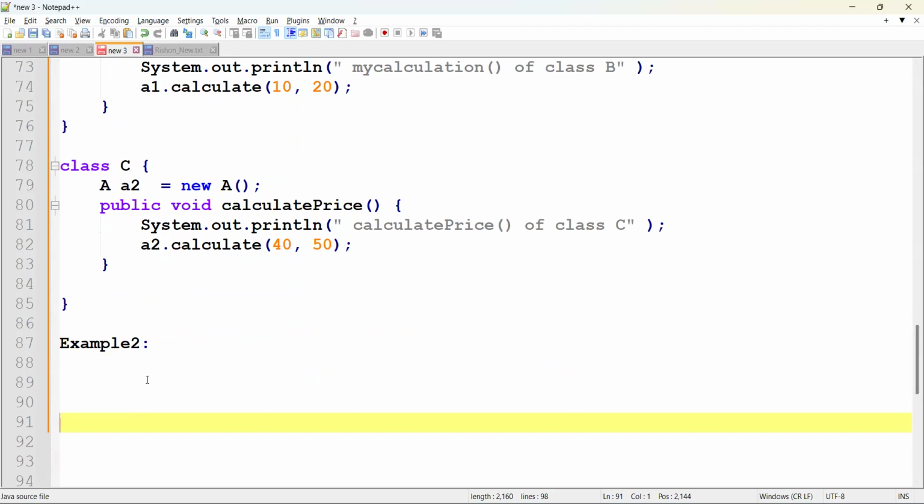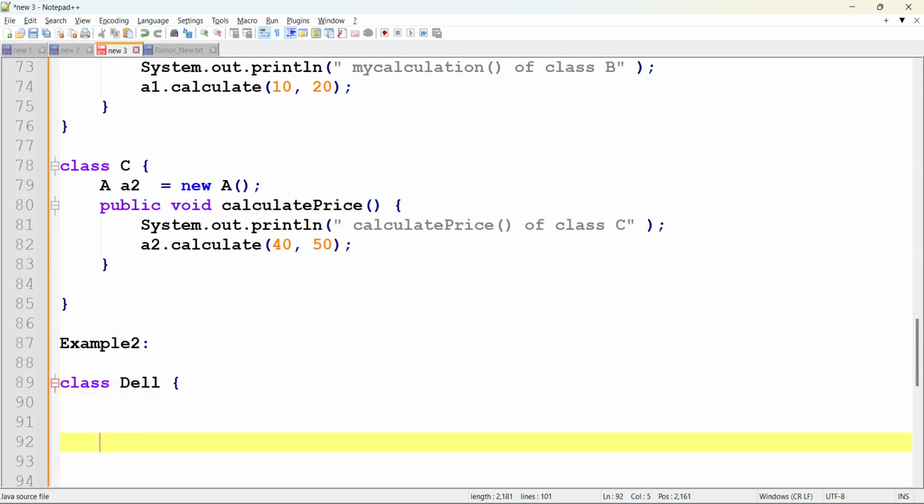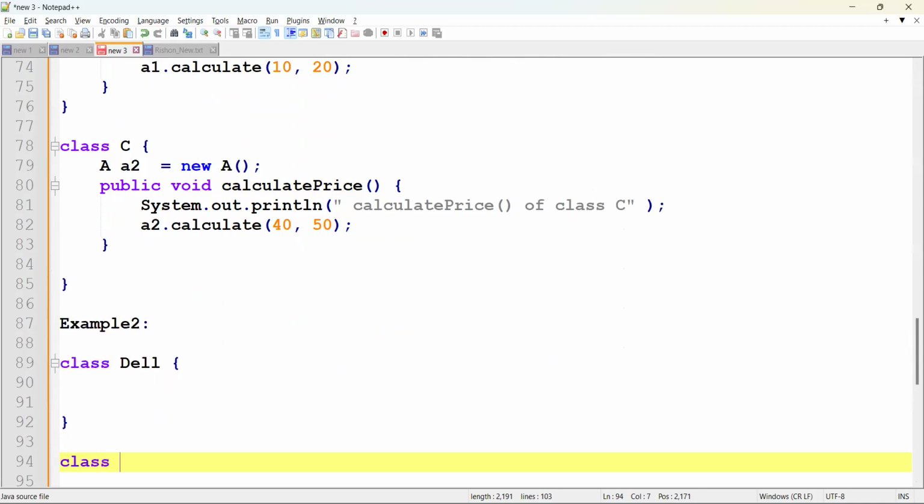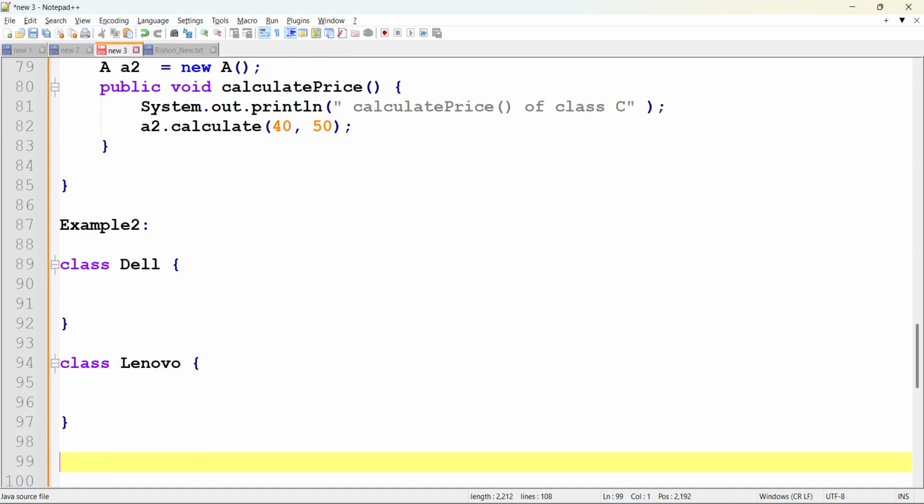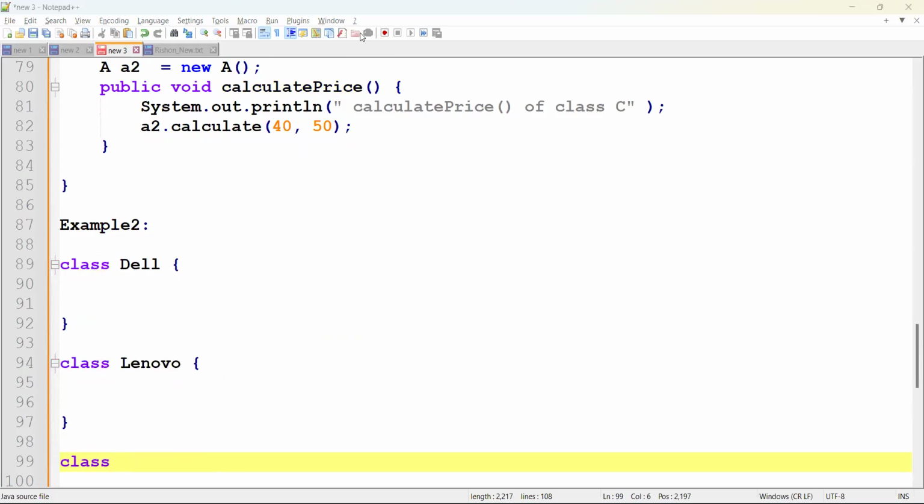Let's see it in Notepad first, and then we'll copy and paste into Eclipse. Example number 2: suppose I'm using one laptop, you are using one laptop, and everyone is using some laptop or desktop or some system. Suppose I'm talking about a Windows system from the company Dell. So I create one class Dell. Similarly, someone might be using a computer or laptop from the company Lenovo. And some other student is trying to create the object.